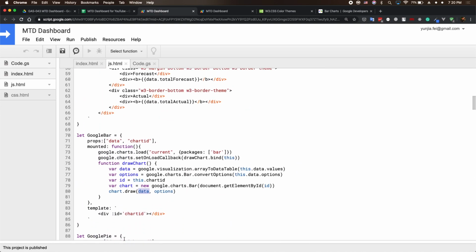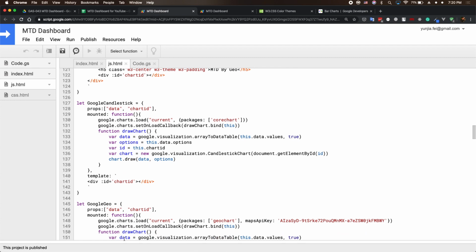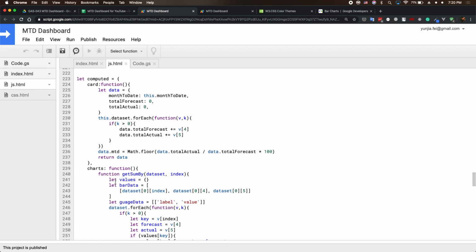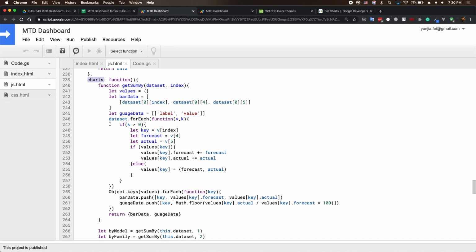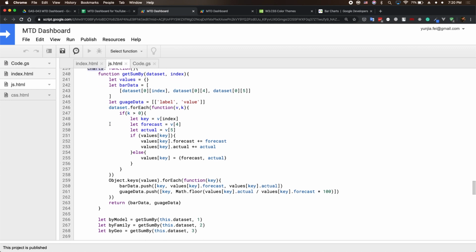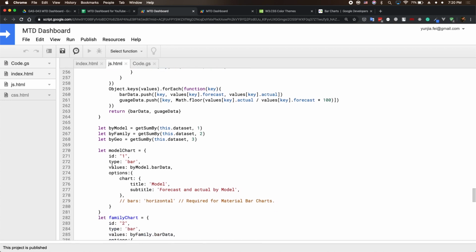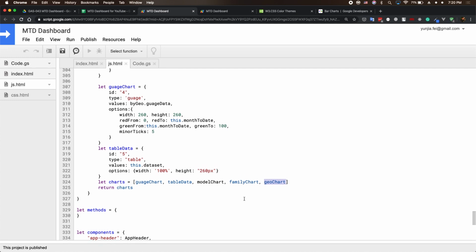Where is the computed? Not here. Computed. Okay. So this chart object is actually not an object. It's an array of the objects. So in this array, if we go back to this chart, we have the gauge chart, table chart. We also have the model chart and family chart and the geo chart here.